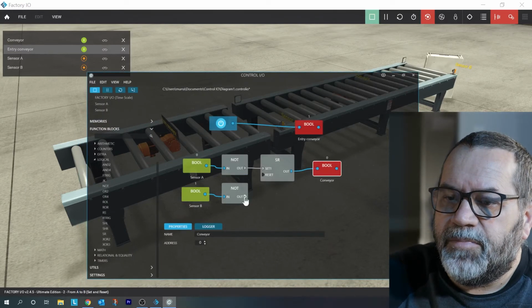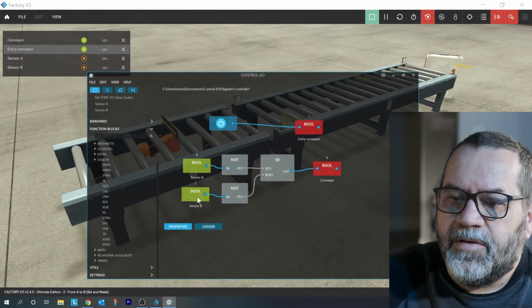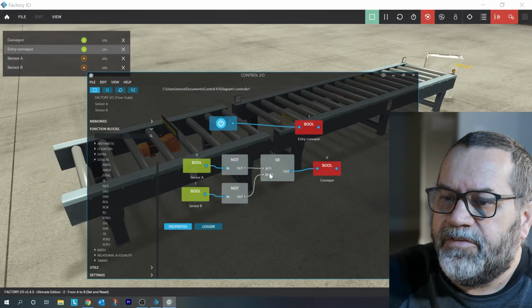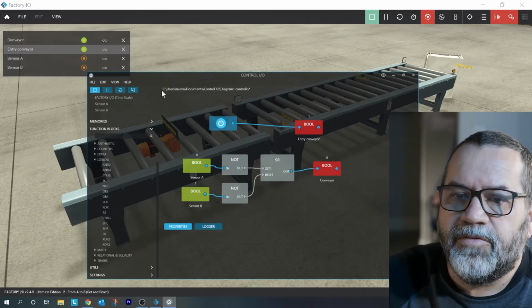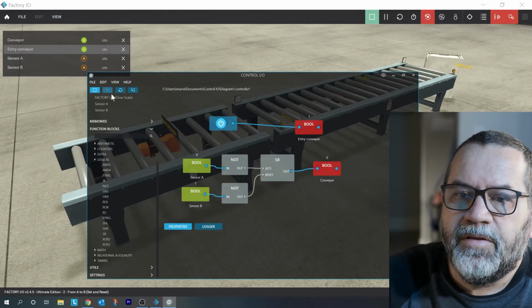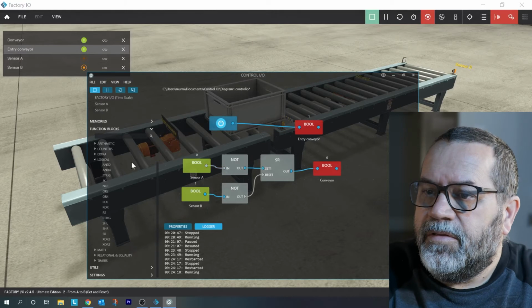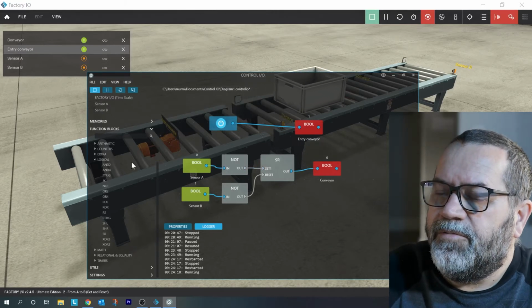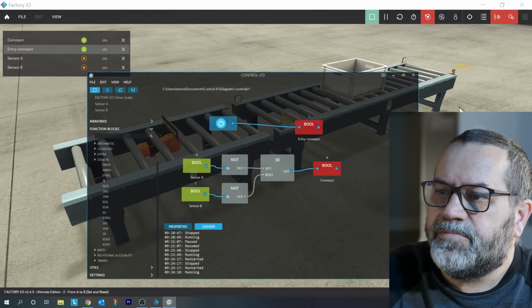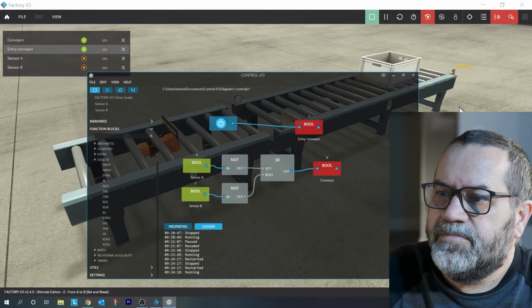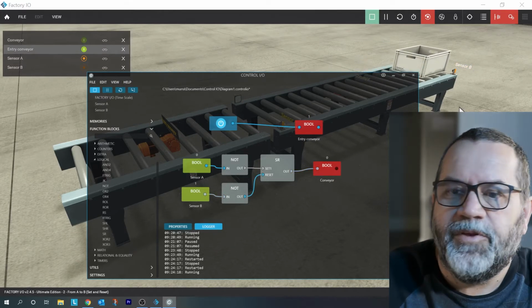Now I'm going to hook up my sensor B to reset that latch, and that should turn off that conveyor. So let's try it again. I'll just reset everything. There goes my conveyor, and when I get to the end, there we go, it stopped.